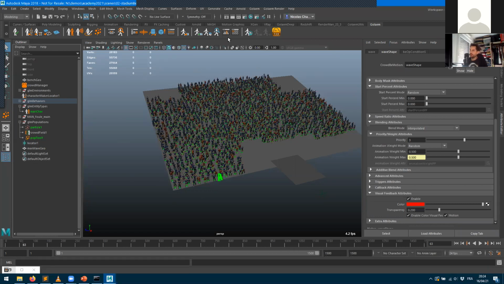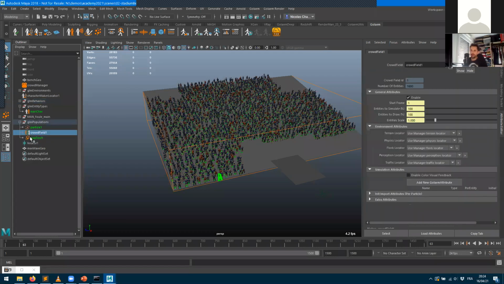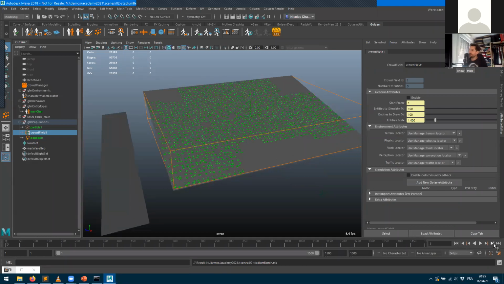If you want to disable that crowd, you can go into the crowd field here, which is the node handling that particle system, and that particle system corresponds to those characters here. You can go into its general attributes and just uncheck enable. So the next time you run the simulation, you don't have anything happening anymore. The characters are not instantiated. They do not react to the zone. They're not here anymore because we just disabled that crowd field.